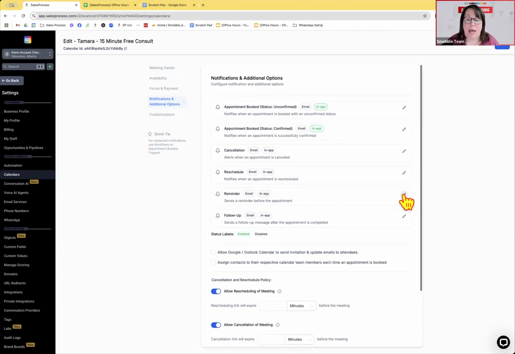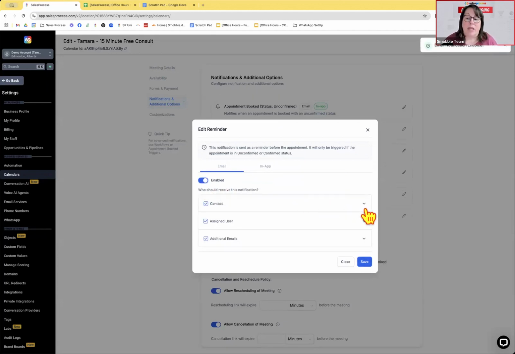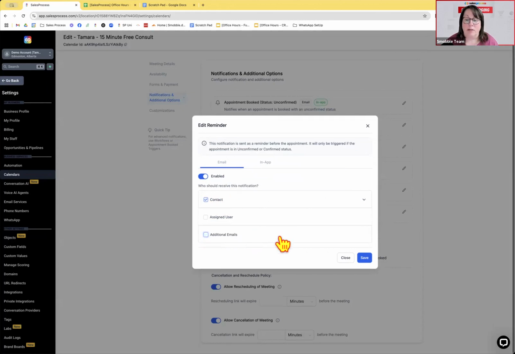And you can also add, so let's say I want to send a reminder email, I'd have to enable this. Then I would set who the reminder email is going to go to. For me, I just need it to go to the contact. I don't need it to go to me, and I don't need any additional emails at the moment. So I want to put that in there, and I'm going to hit save.